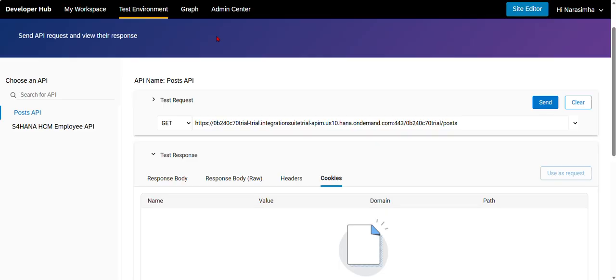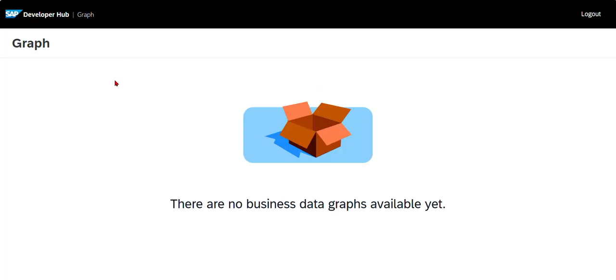One more thing before we go to the graph tab: we can check and test any APIs which we have created within SAP API Management. Once we click on the graph tab, here we can see there is no business data graph available yet because we didn't create it. SAP Graph is a powerful unified API that lets developers access multiple SAP business systems through a single point. Instead of learning different APIs for each SAP system, developers use one unified API to access all SAP business data. It is like a universal translator for all SAP systems.